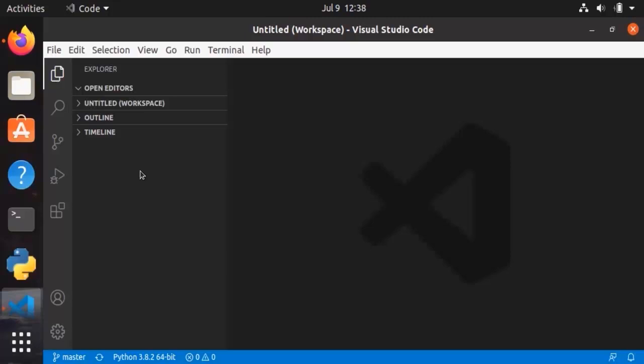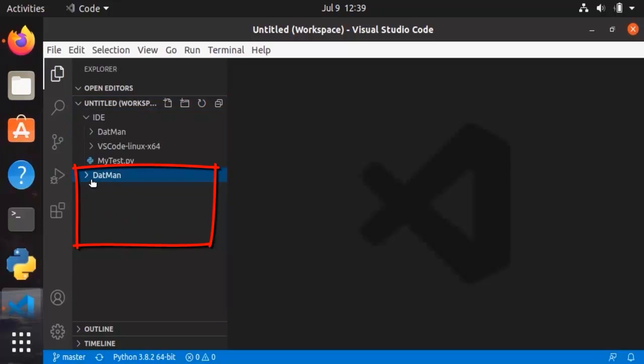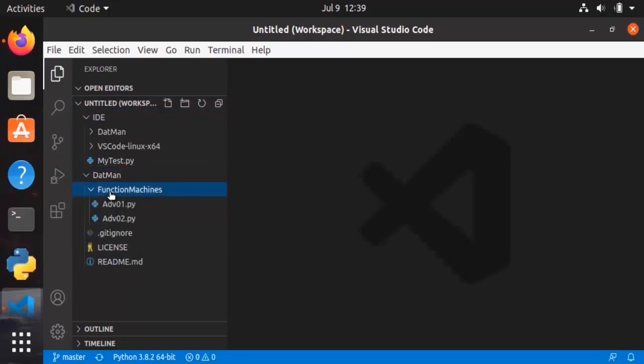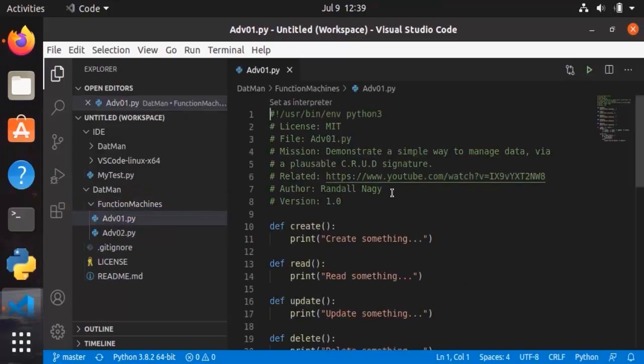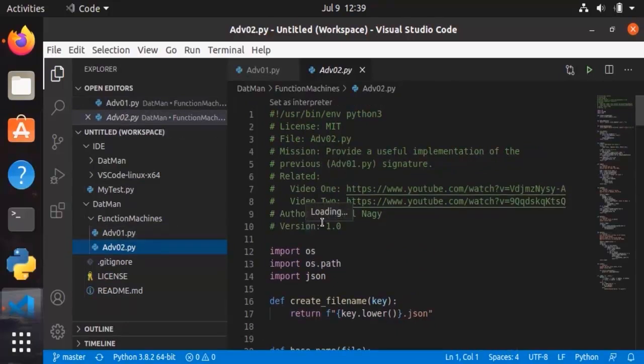Going back up to our workspace, of course, taking a look at our default workspace, we see that DatMan has indeed been installed, and matching the video series that I have on functions, we have our function machines, complete with a link to those videos you can watch for yourself, the advanced 1, 2, and 3 lesson set.